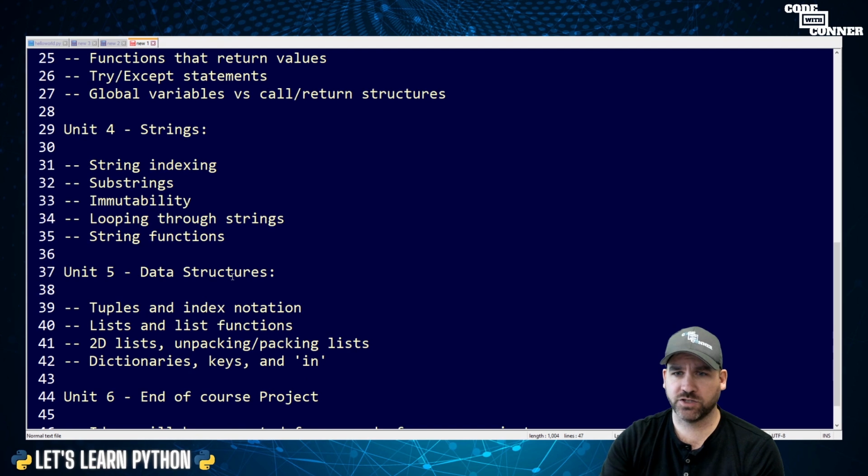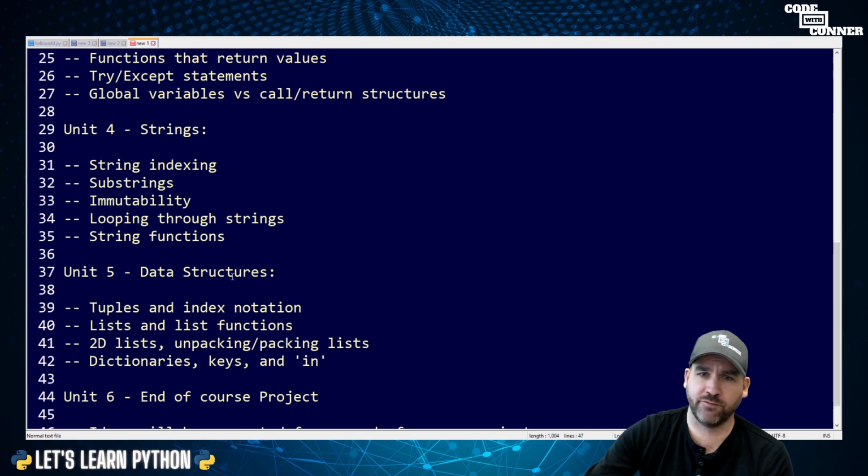Unit 4 is going to go into strings specifically, so like words and sentences. We're going to look at indexing, substrings, immutability of strings. We're going to look at looping through a string and functions.